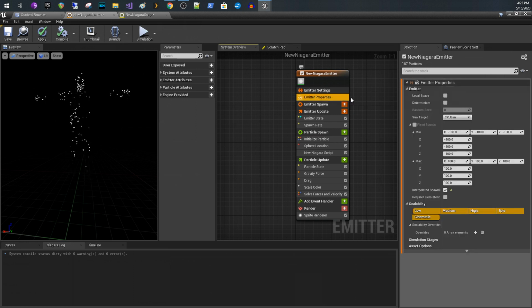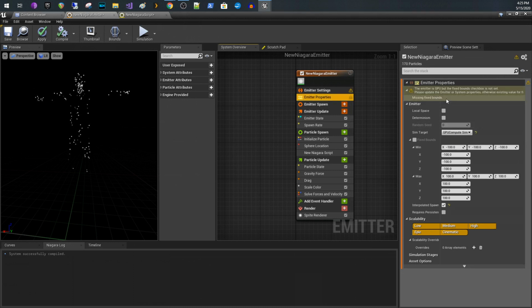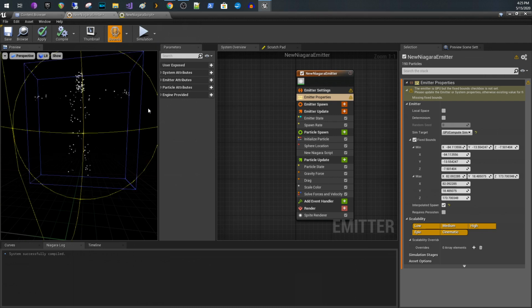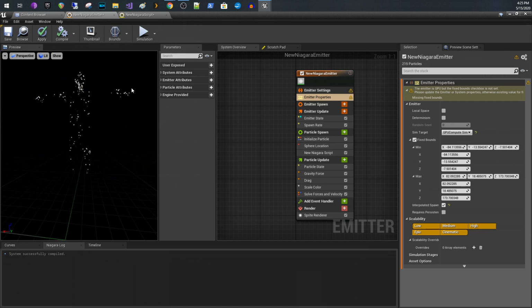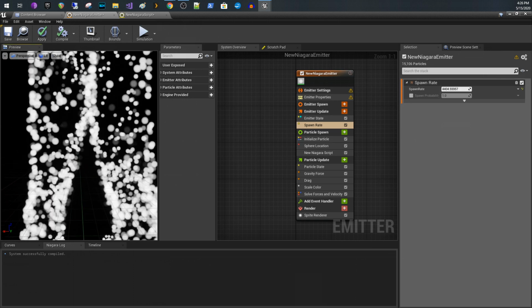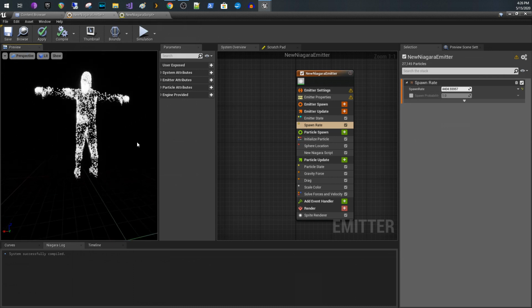So I'm gonna go to emitter properties and change it to GPU. Okay, it's complaining about fixed bounds missing. So you go up here, set it to fixed bounds, okay? I'm gonna turn the bounds back off. Now, with the GPU enabled, I'm gonna crank up the spawn rate much higher. So we'll go to 900. We'll do a couple thousand. So this is looking really neat. I like the look of that.